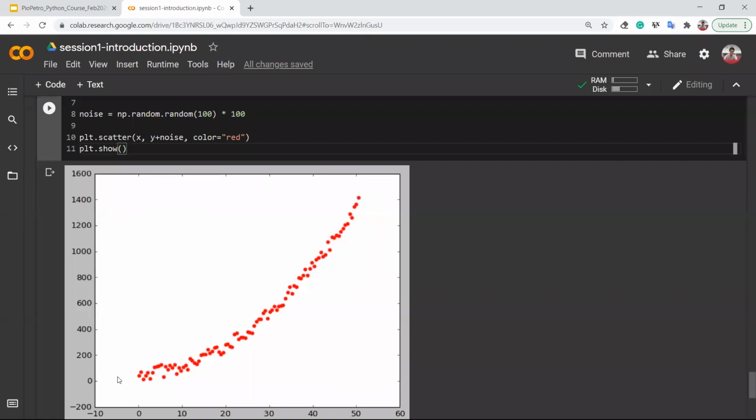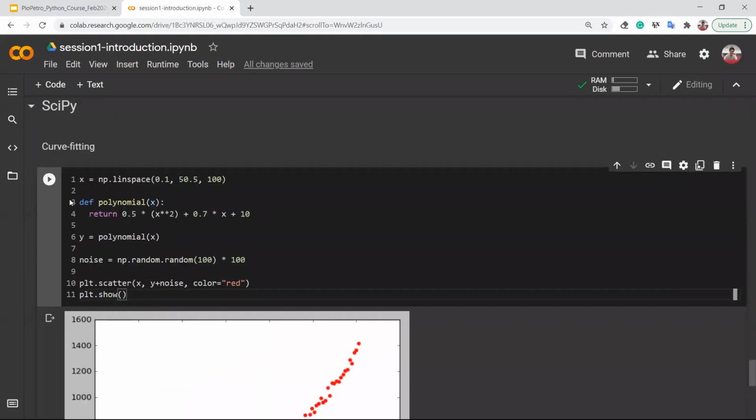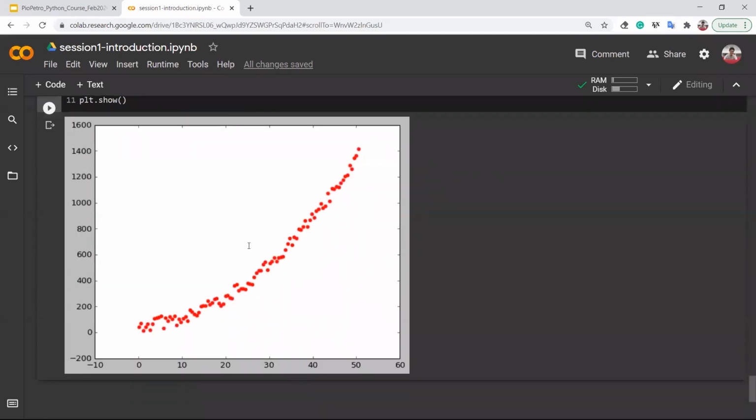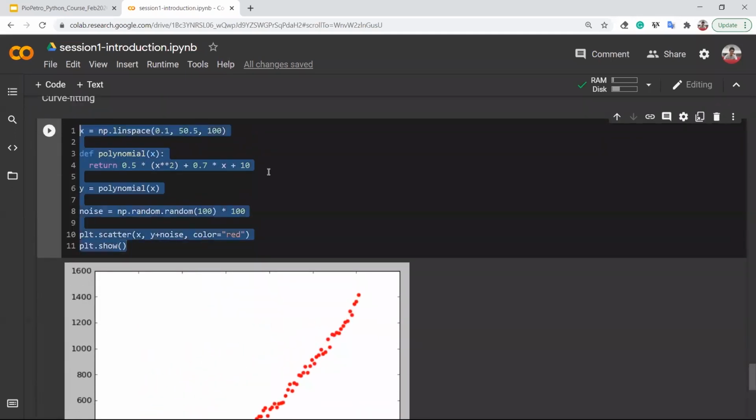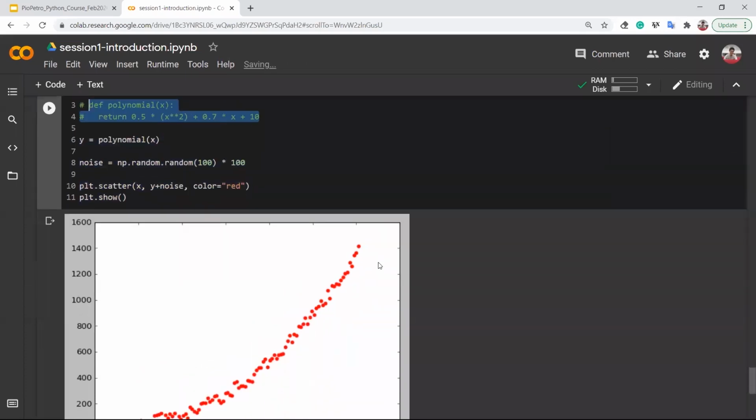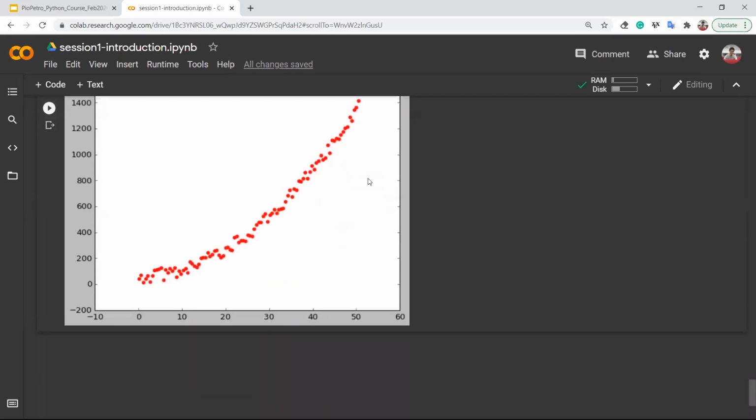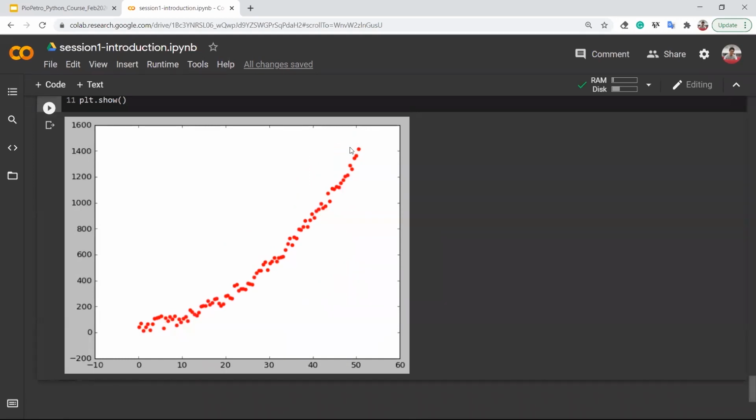On this data, I would like to fit a curve, because we have already known this is our function. But assume that we don't know this function. We are completely blank about the function. We don't know the coefficients, these 0.5, 0.7, and 10. We just know the data, and on this data we'd like to fit a curve that most perfectly fits the data.